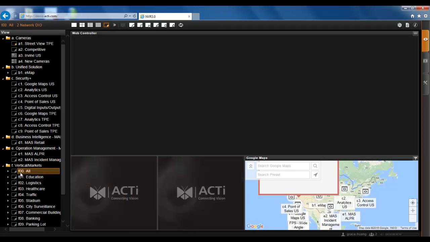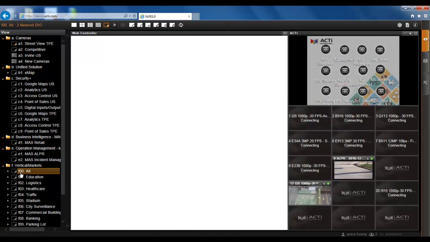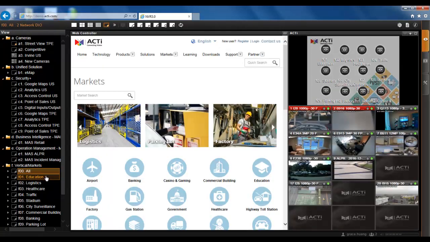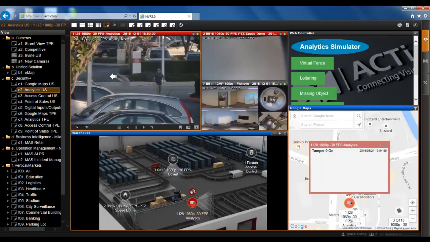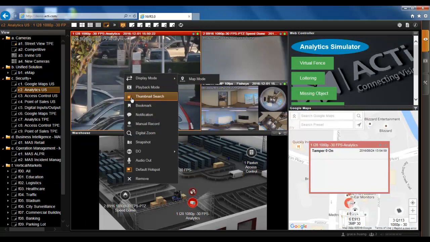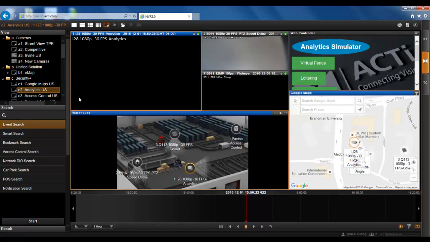Finally, Section F is a list of verticals and markets with pre-created layouts. Browse through the markets for a general example of what your site could look like. Feel free as well to play with the playback, and keep in mind that thumbnail searches are also a useful feature.